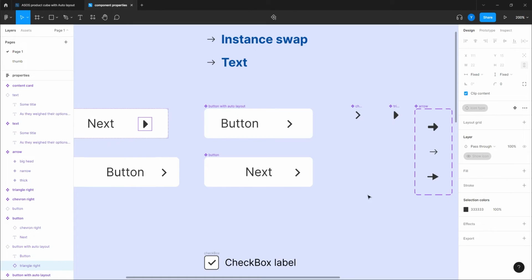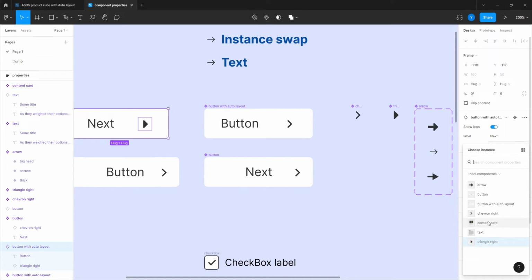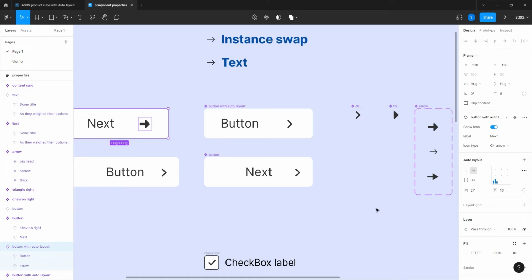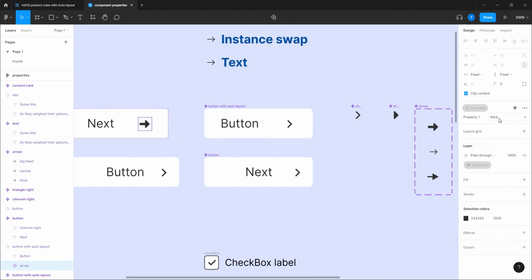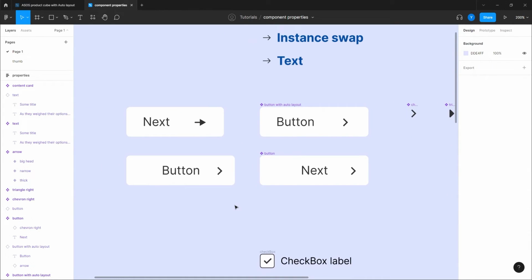Let's do it right now. Select this one and change it to this one, the arrow. Now notice the fact that I double click on this one, I still have its variants here. I can still switch them because it has 3 different variants. So this is how the instance swap works.